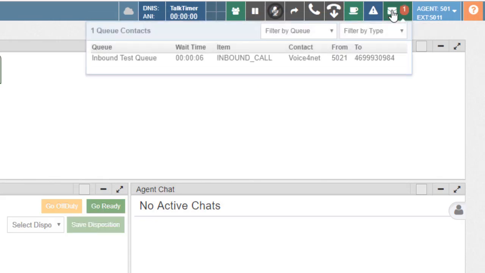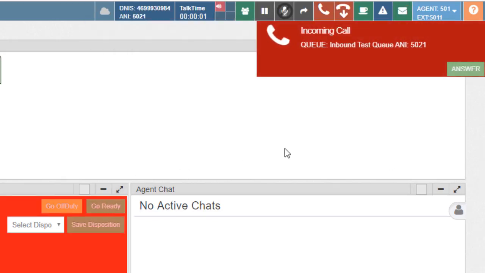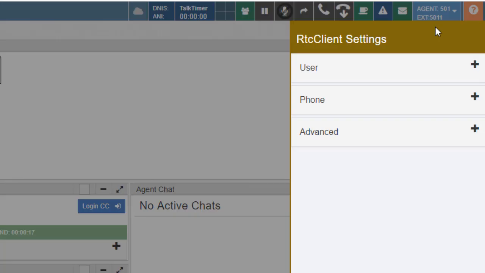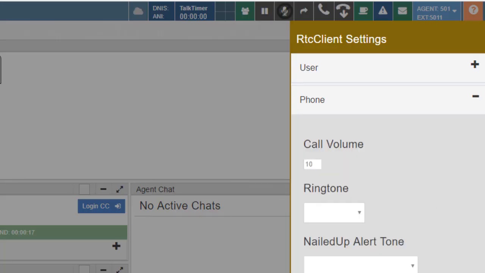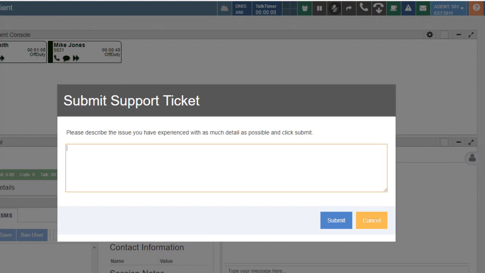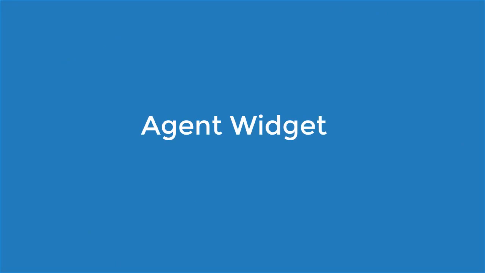The envelope icon will display calls that are currently in the queue. If a call is assigned to an agent, a pop-up notification will appear to allow the agent to answer it. Under the agent information icon, an agent has the ability to change some basic settings, such as the ringtone and volume. The last icon in the toolbar will enable an agent to request help for any issues encountered while using the client software. Now let's move to the next section, the Agent Widget.